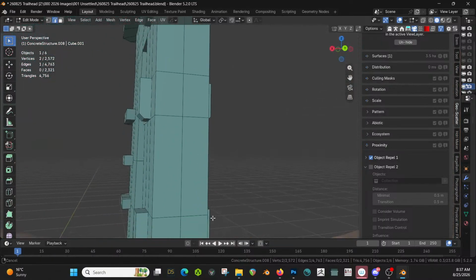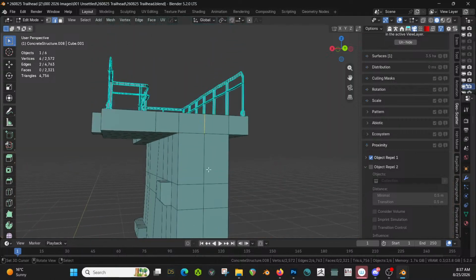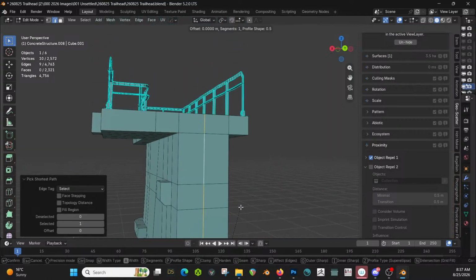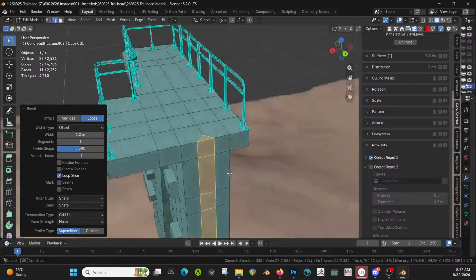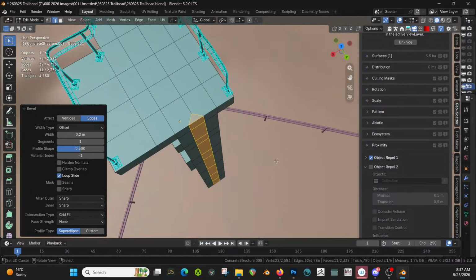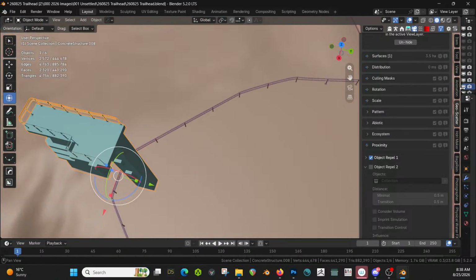And yeah, come on, bevel. That feels pretty good. I'm gonna undo that. I want to bring my guy back over first, just so I can see.